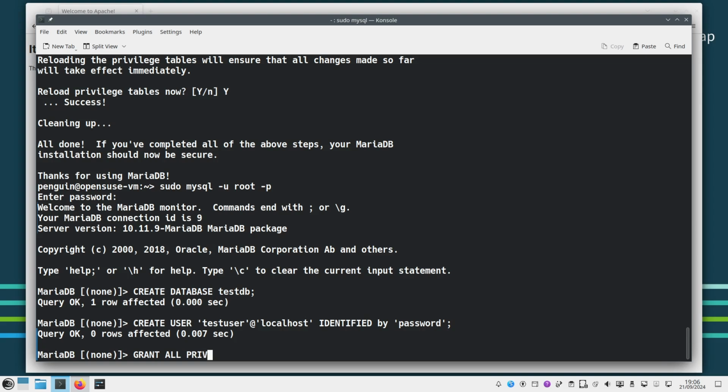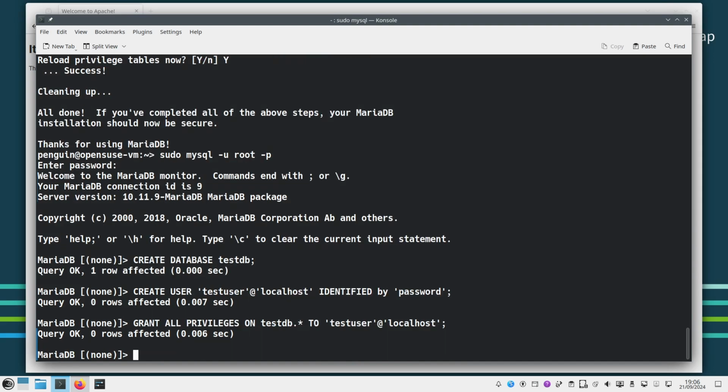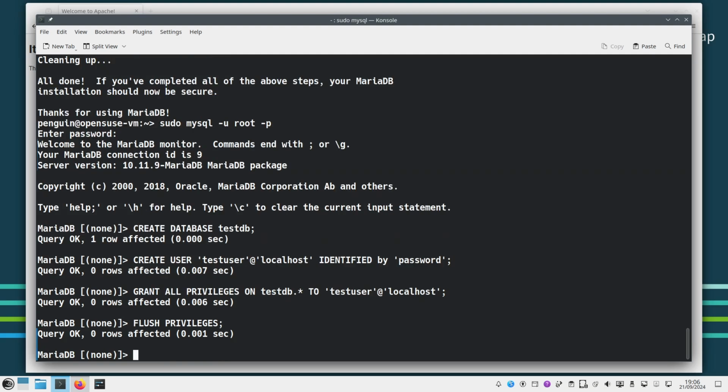Then grant all privileges on testdb.* to testuser@localhost. Okay, and don't forget the semicolon. Press enter, and then at the end flush privileges. Okay, semicolon, and hit enter.